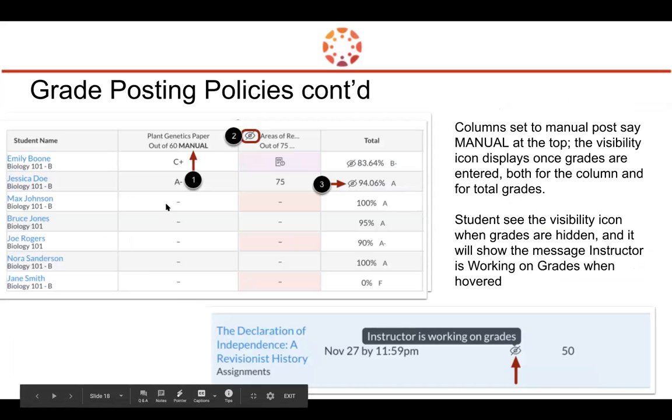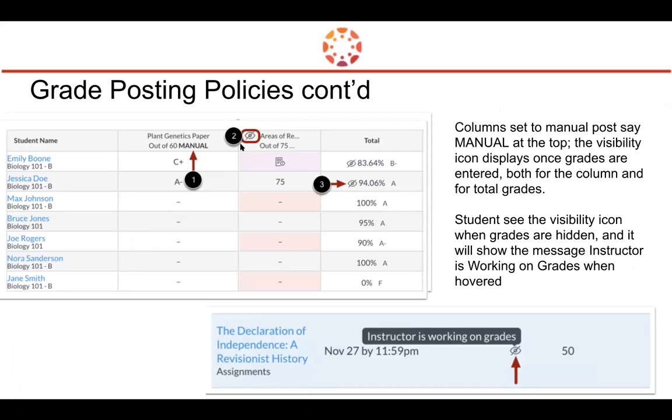In the gradebook, at the top of the column, any column that is hidden is going to have this I with the slash through it. That lets you know that the grade posting policy, at least for that column, is set to manual and it is not visible to students. This also means that in the total column, there will be an I with a slash through it because not all grades have been posted and therefore the grade total has not been updated.